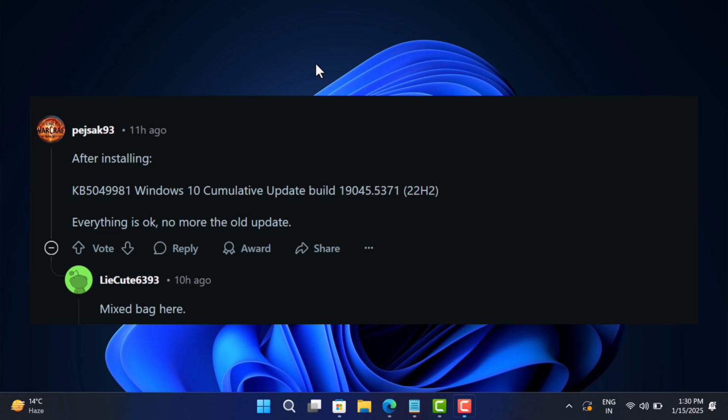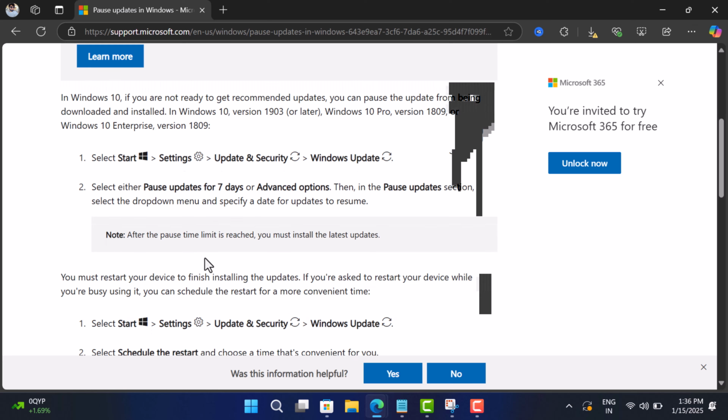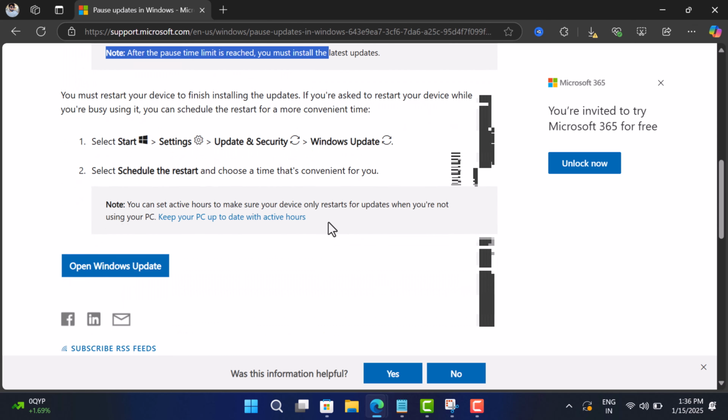On the other hand, if this fails to fix the issue for you, then I suggest you pause the update for a week or month until this bug is fixed by the company. You can do this by following the instructions covered here.